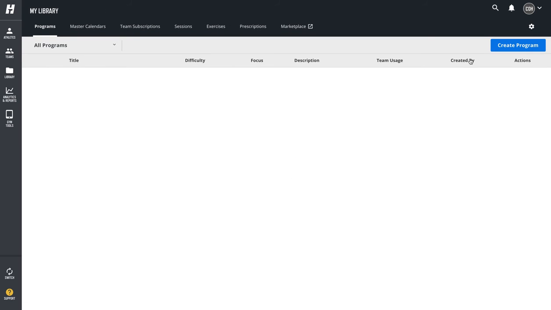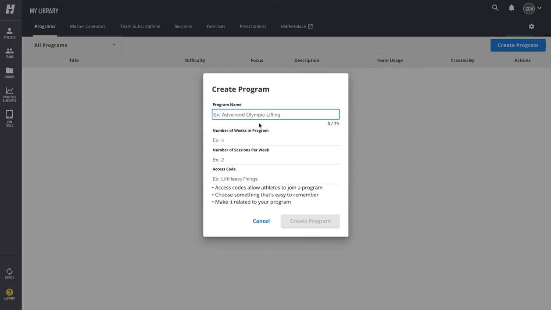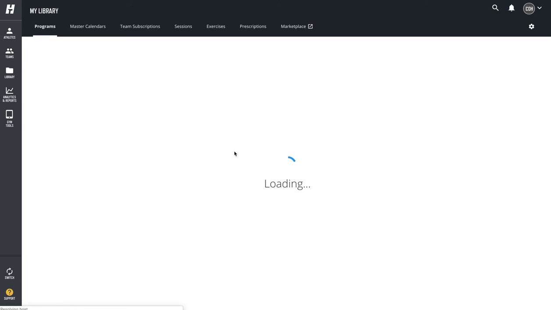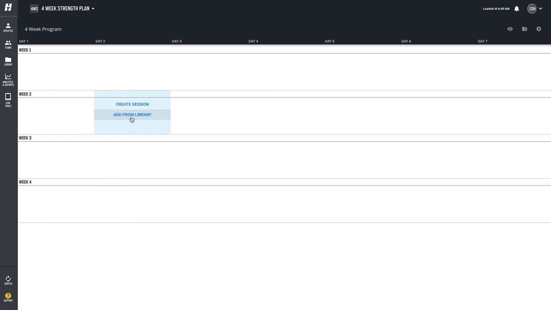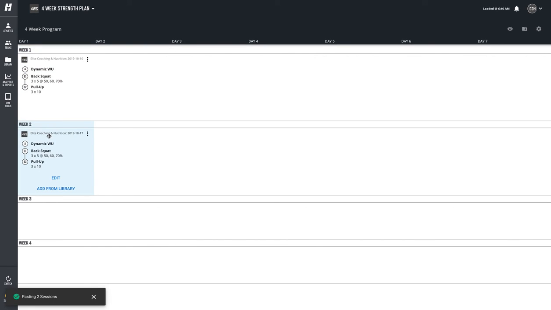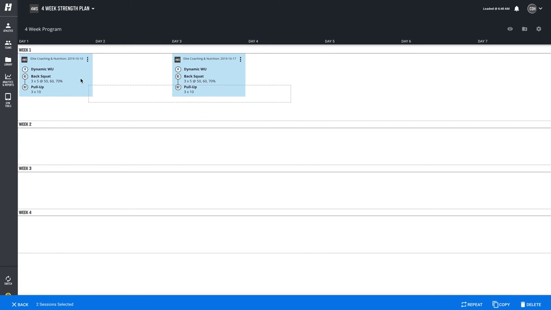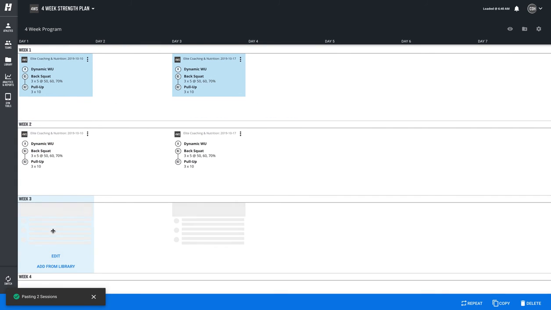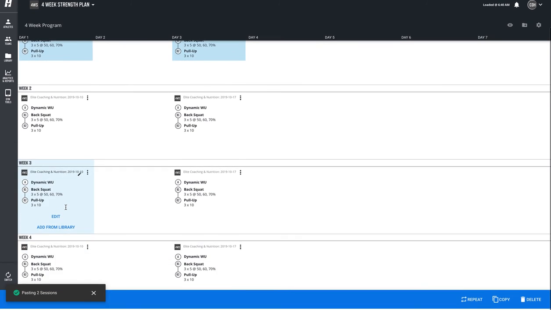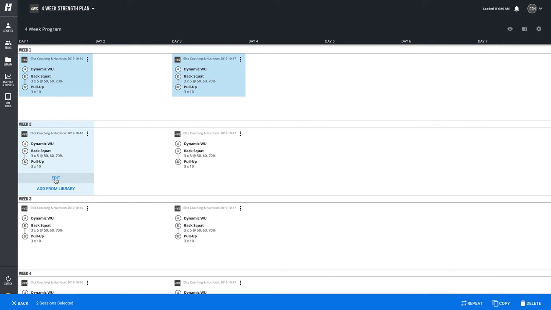rather than creating a standalone session, maybe I create a training plan, right? And I'm going to call this like a 4-week strength plan. 4 weeks, 2 sessions a week, I'll create the program. And the reason I do this is I might be training, like in your case, 30 athletes, right? So now I'm just going to hit paste because I already copied those sessions. I'm going to drag this here. I'm going to copy these, and I'm going to just paste this a few times. Now that means maybe I'm coming in here and editing a session, so I adjust for volume and whatnot to progress the athlete. But at this point, this thing's saved in my library.